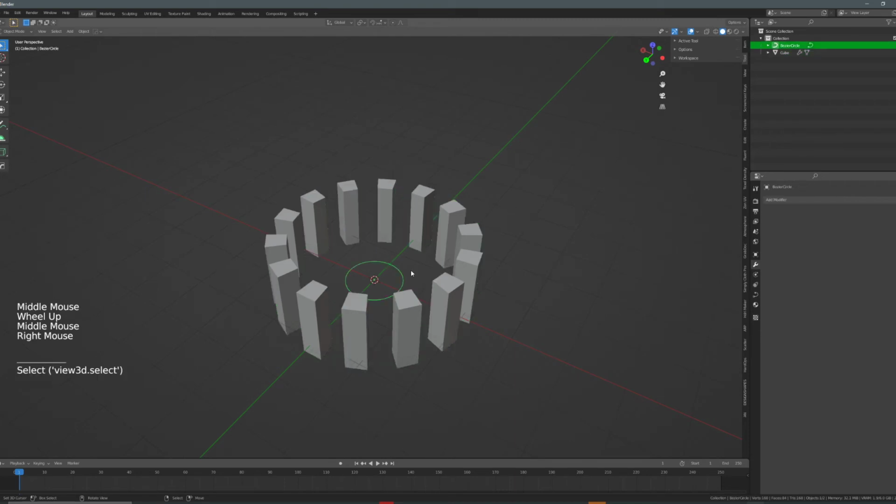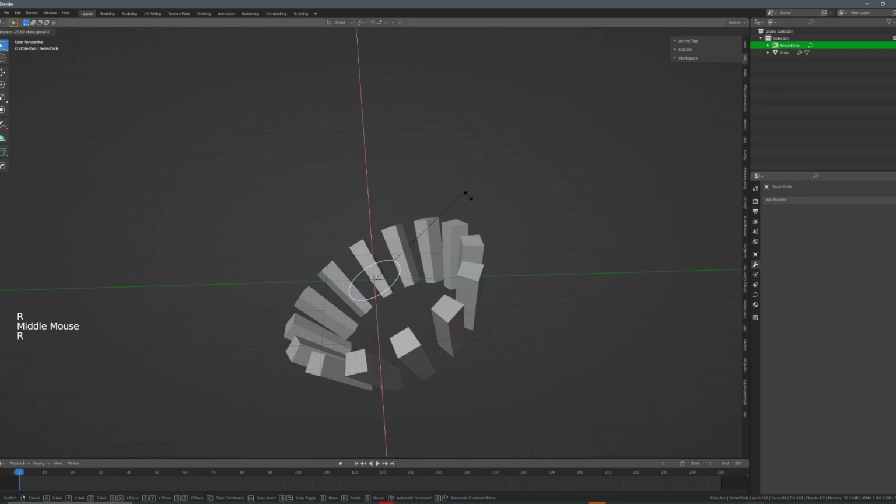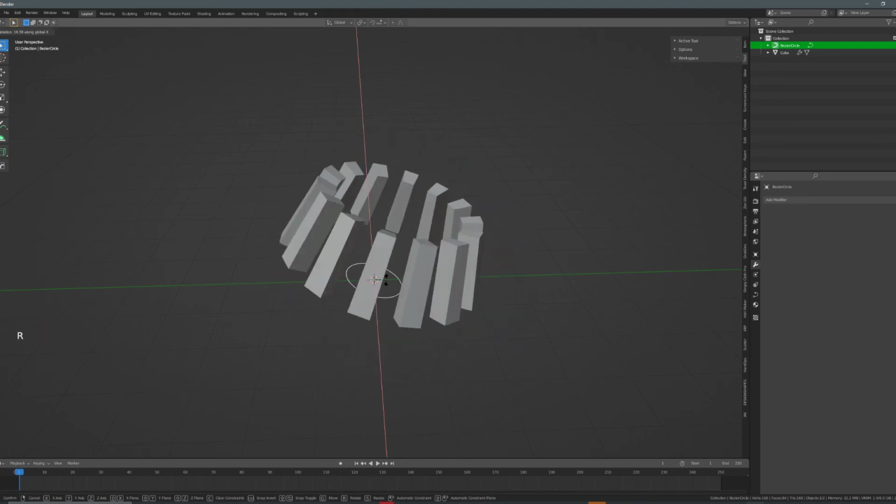Okay, so we have this. We can scale this around. You can see we have some manipulation techniques. We can move this around to create more interesting shapes.